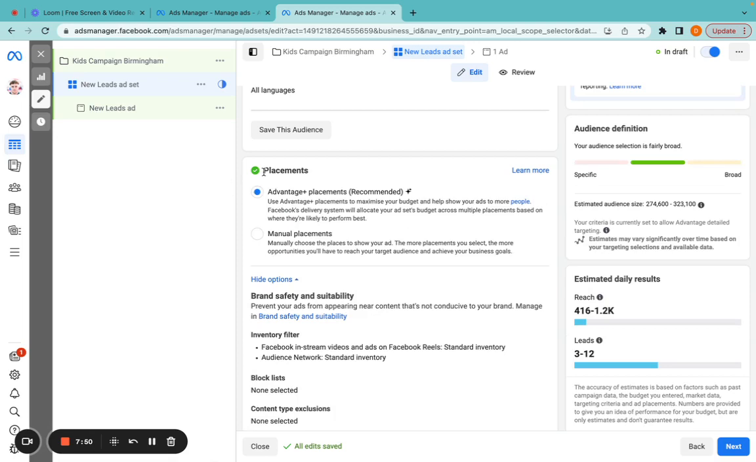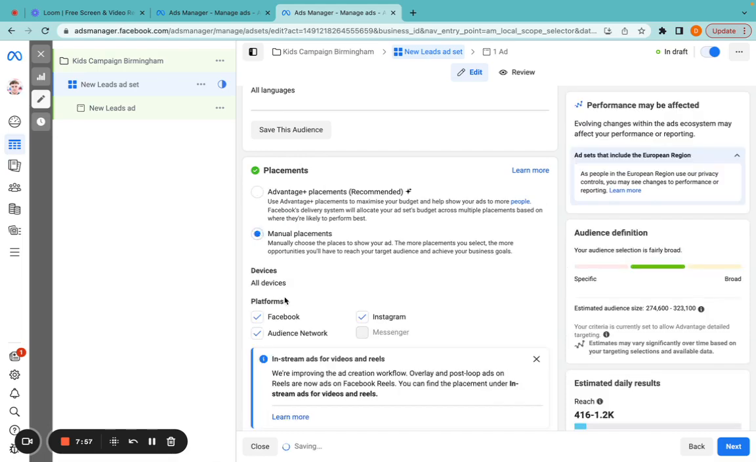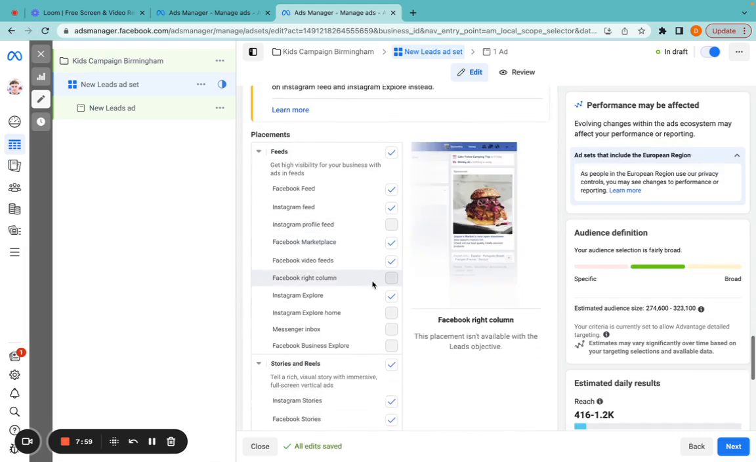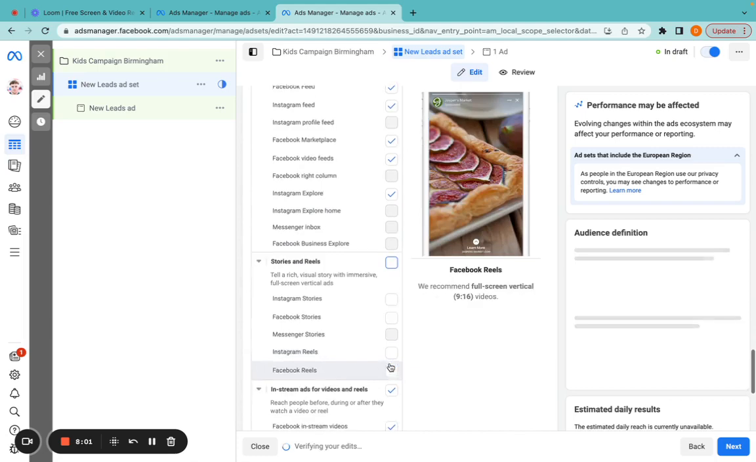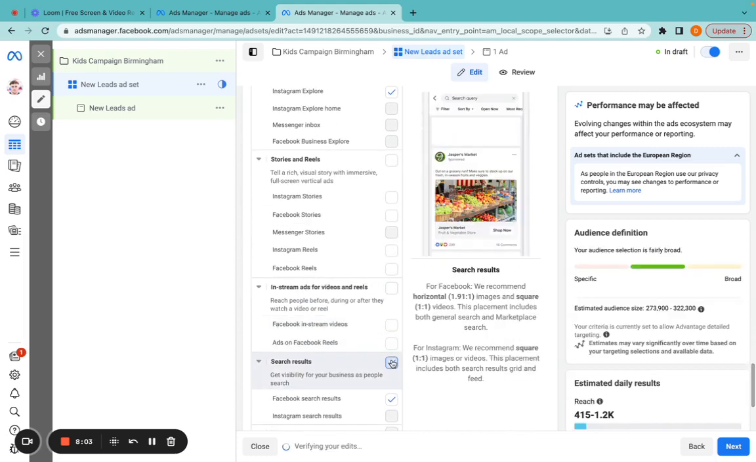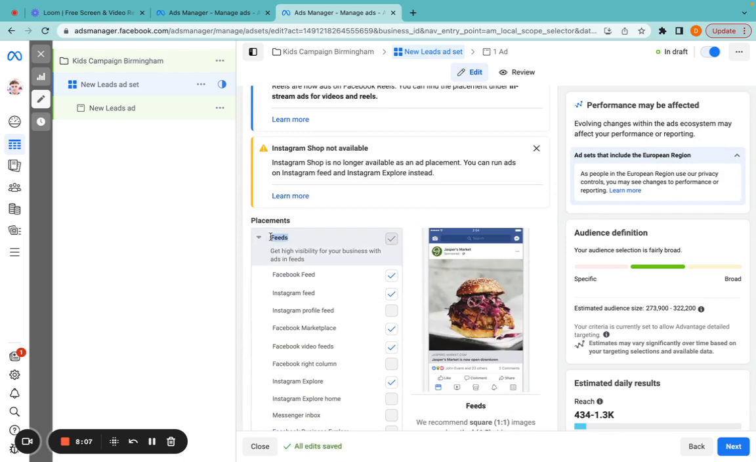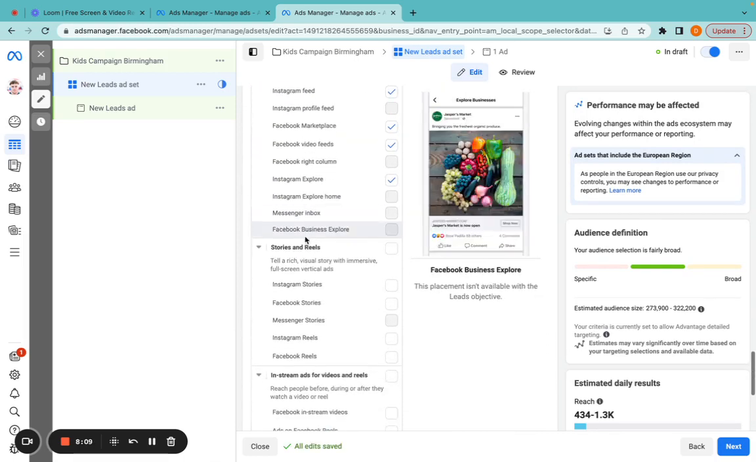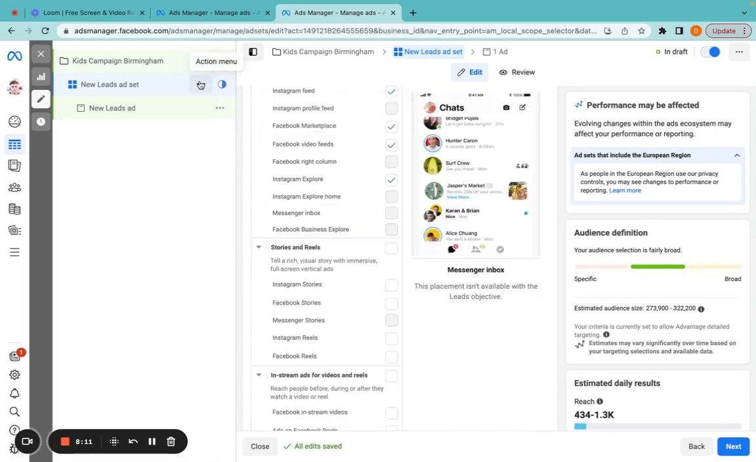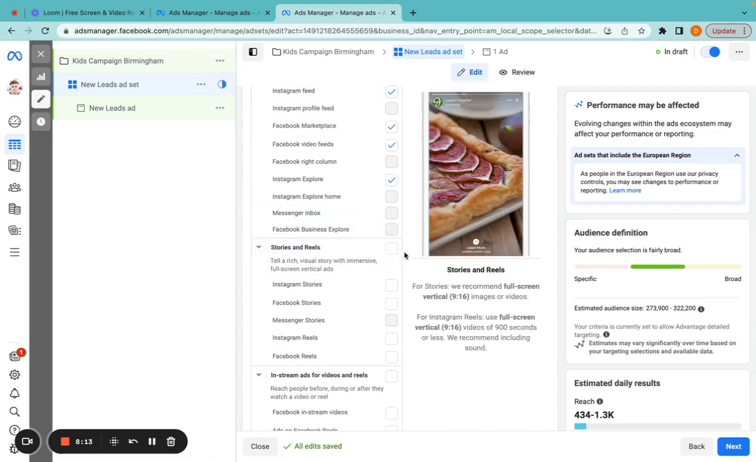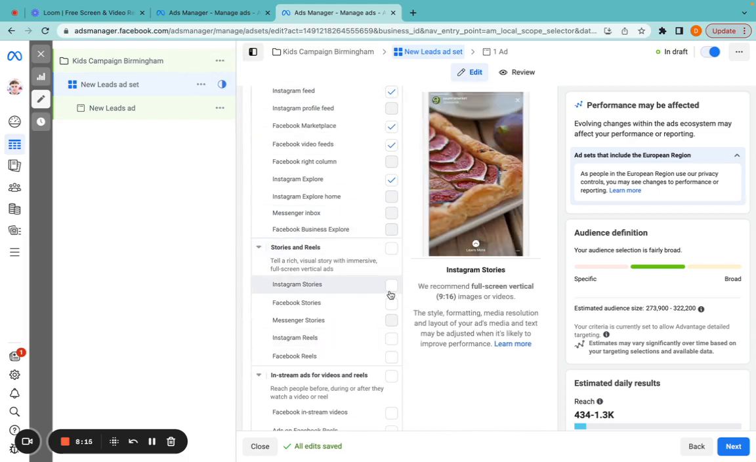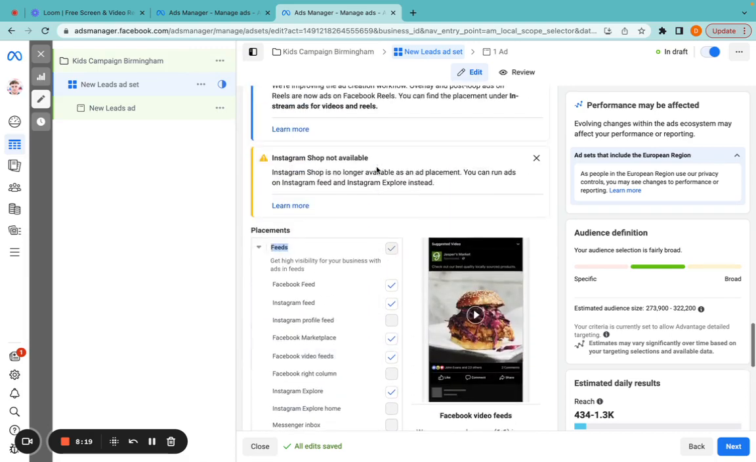Now, as far as the placements, when you are running the ads, you want to edit the placements. So this is what we do. You want to edit the placements. And what we personally do is we put it on manual placements. We scroll down and we turn all of these off, and we just leave feeds on. Now, when we've made the ads, we'll duplicate this ad set and then we'll do one that only has stories and reels on, and then we'll start them both and we'll see which one works better. But I'll show you what that looks like in a moment.